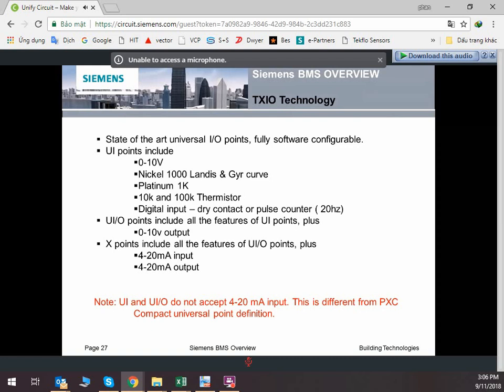Okay, later on I'll talk about the universal points on our ALN controllers. You'll find that the definition for universal point is different on TXIO modules and PXC compact or UEC. Okay. So if you're confused, it's okay. Come back to the same slides. After a few times, you'll remember what it can support and what it cannot support.